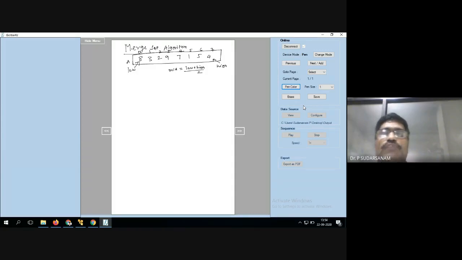Now I want to find the mid element. Mid is equal to low plus high divided by 2, that is 0 plus 7 divided by 2, that is 7 by 2. That is integer by integer, so you will get the integer only. So the mid location is 3. So 3 is this one. Now this is called the mid.